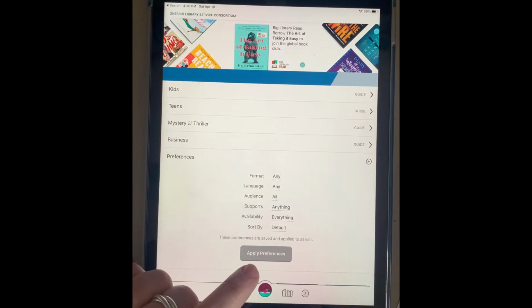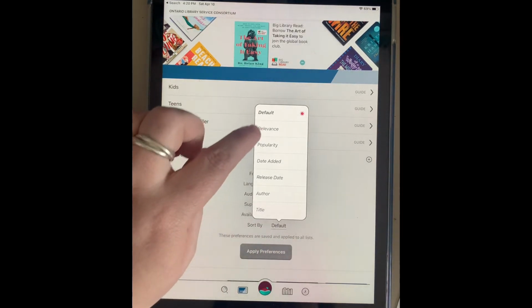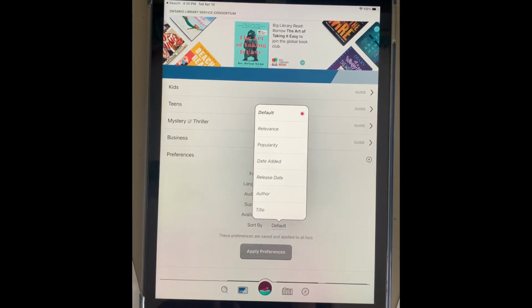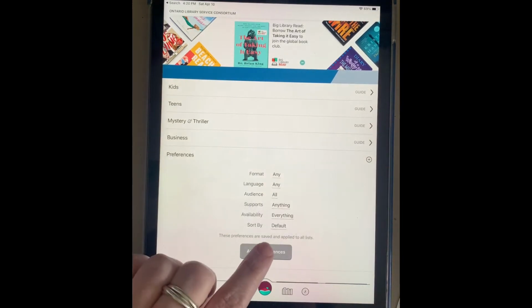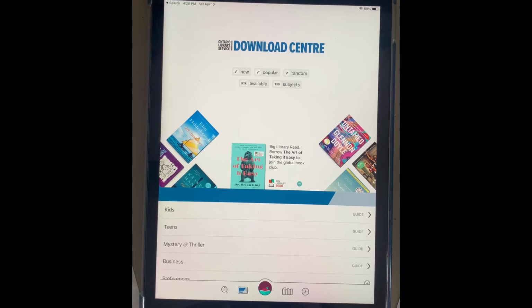And finally, sort by. Right now it's default, but you can go in and change any of these and it will change the way that your search sorts. So at the end, you're going to apply your preferences. And remember, you can always go back and change those if needed.